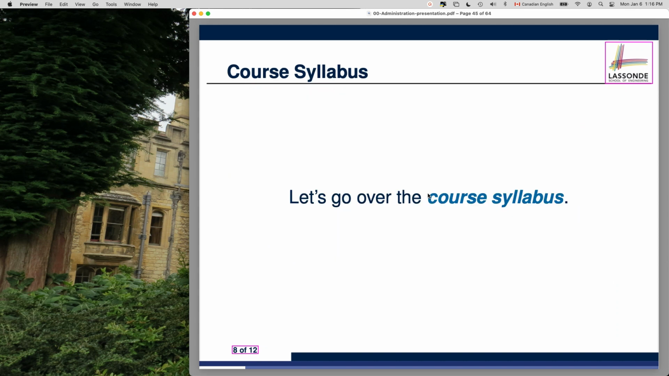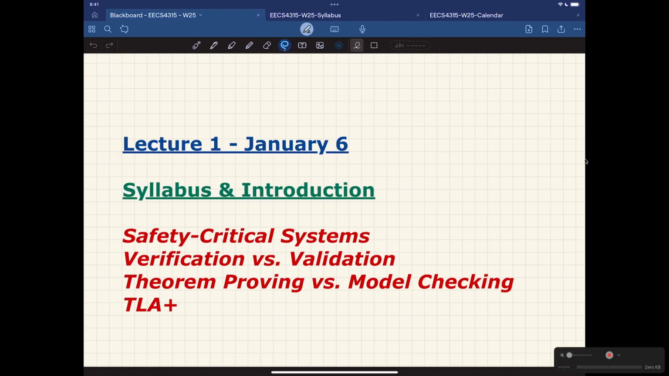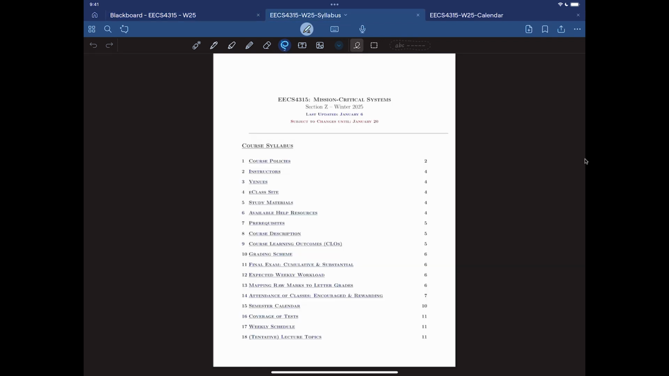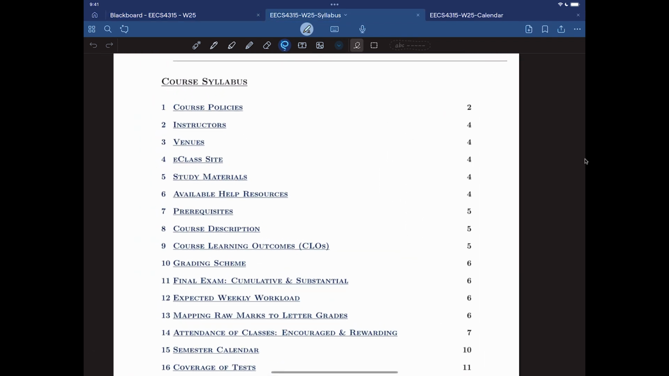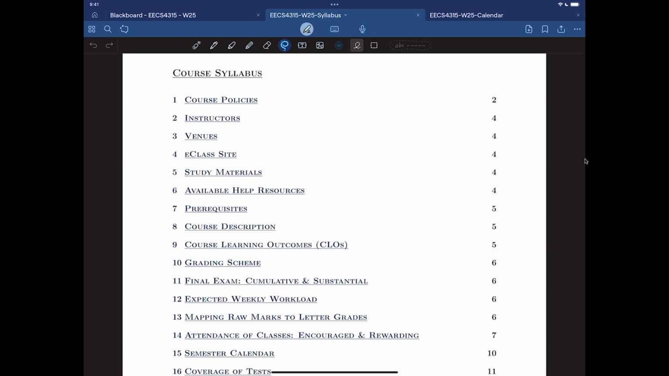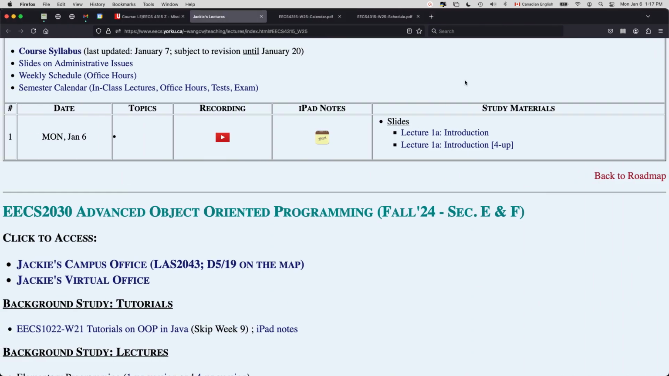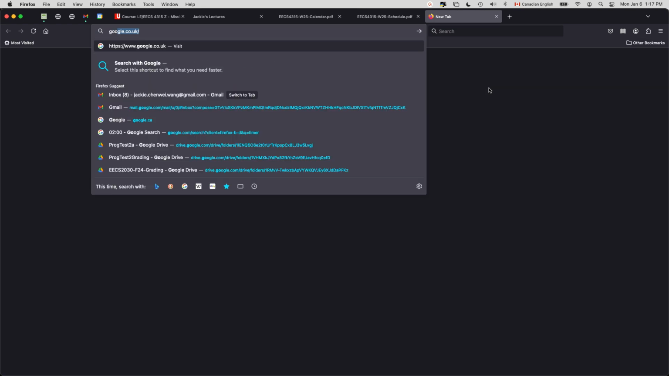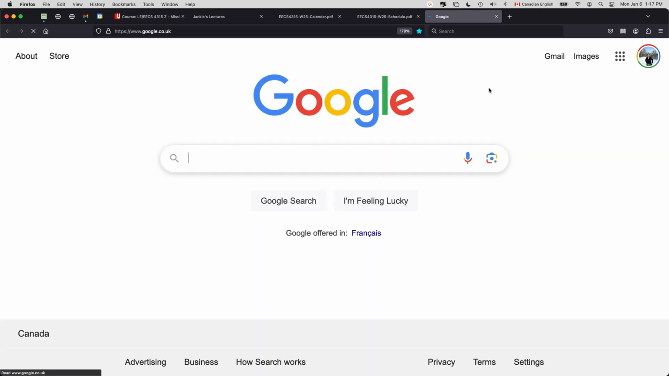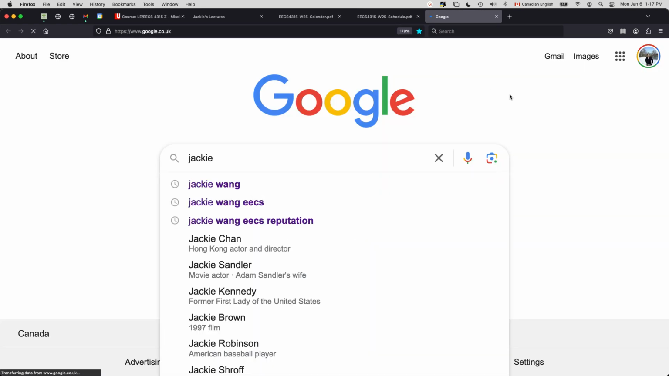Okay, let's now go over the syllabus. But if you have any question, please just interrupt me. Okay, course syllabus. All right, so you can also download a copy from the lecture site. Oh, just in case sometimes you don't really have access to the e-class, how can you search for the lecture site? Very easy. Go to Google, just search for me, EECS.